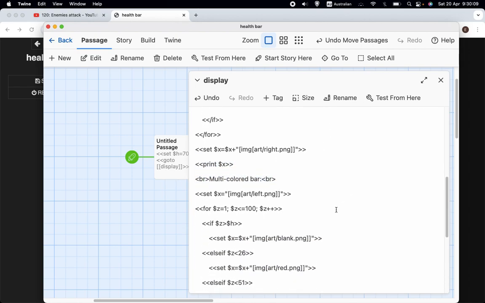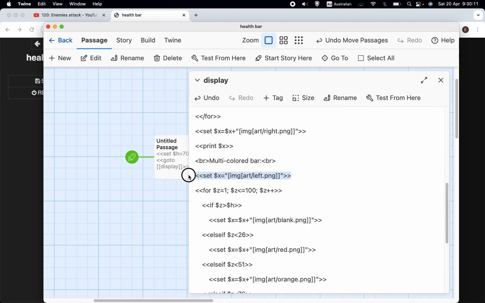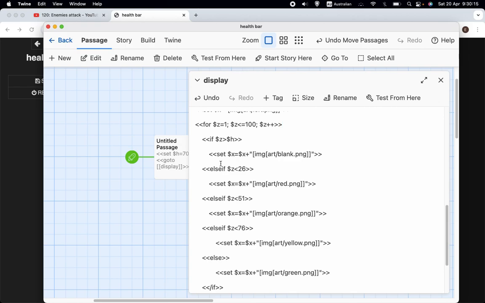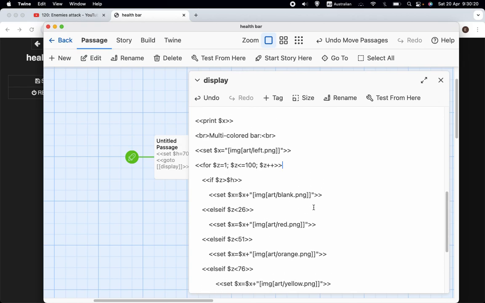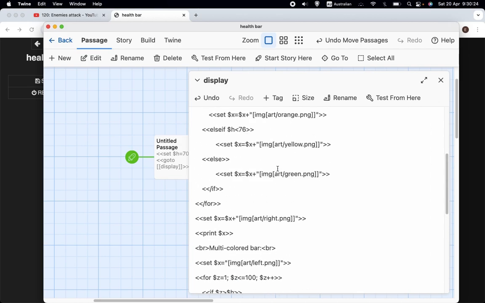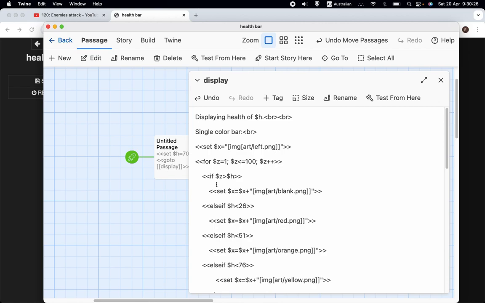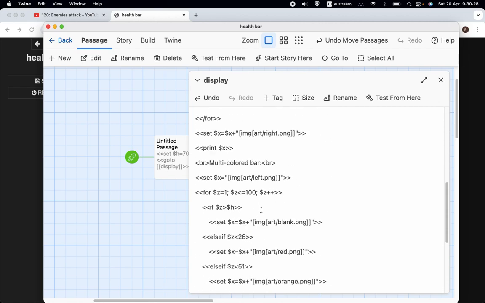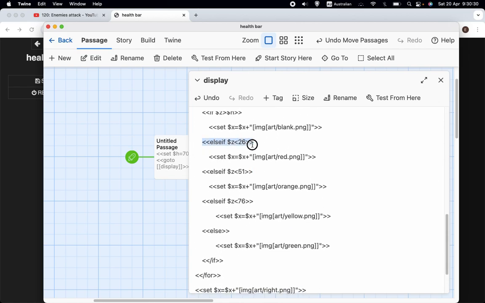The structure is basically the same. It still starts with X being this command to print left, and we still have the for loop. We still have this if, else if structure. The only difference is this is identical: if Z is over H, then add blank. But where the single color says else if H is under 26, this says else if Z is under 26, then add red. Else if Z is under 51, else if Z is under 76, and else add the green.